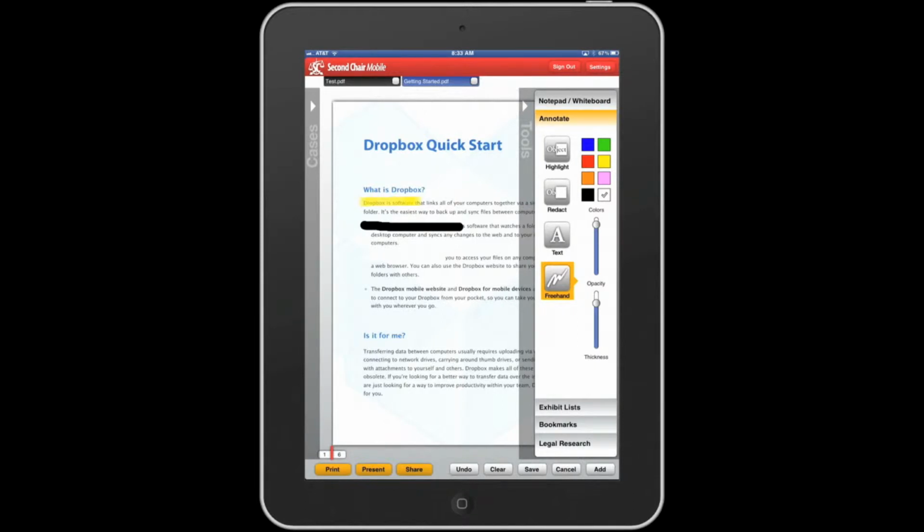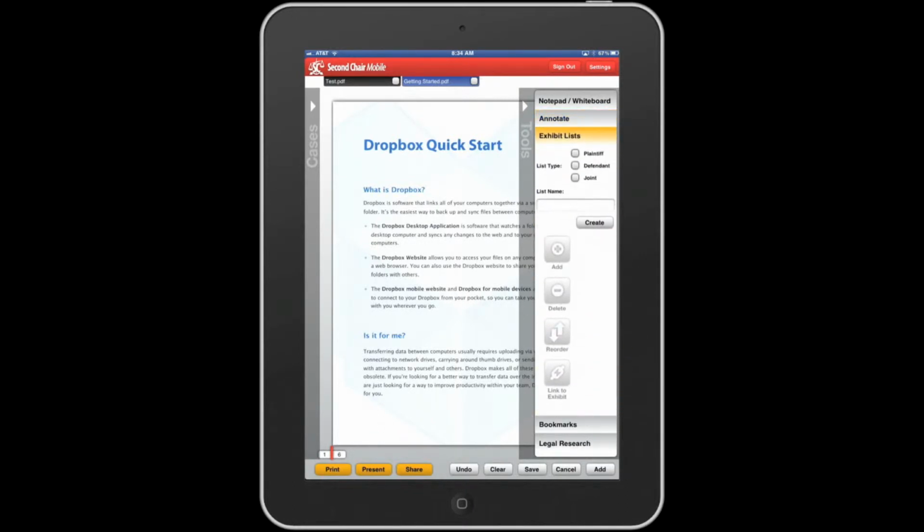Again, Second Chair Mobile at this time does not have callouts, but a workaround is to use this option with the white and just erase whatever you don't want, and whatever is left is your callout, and you can save that, print it, or whatever.